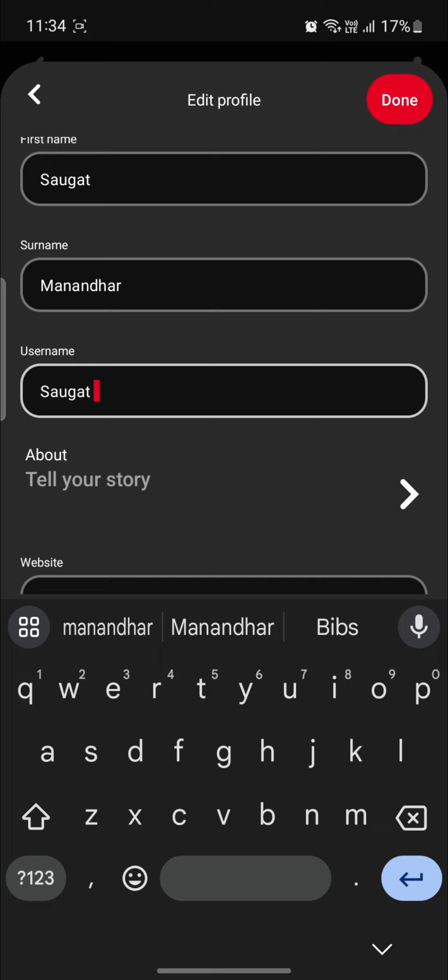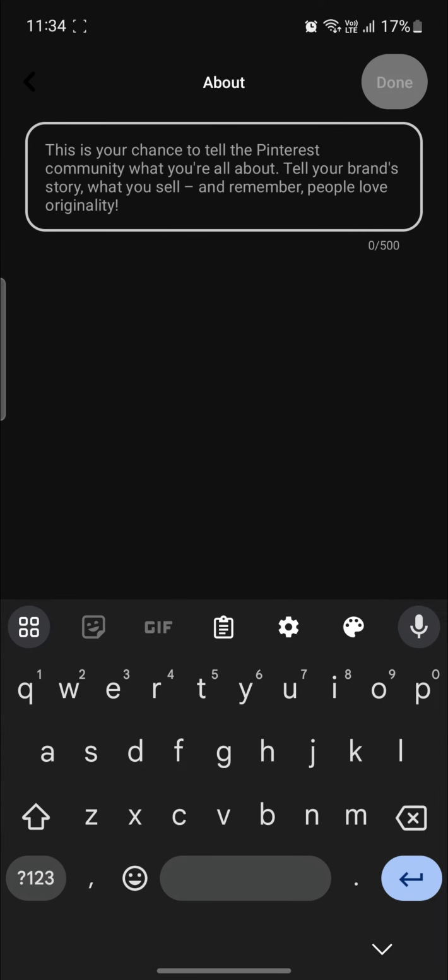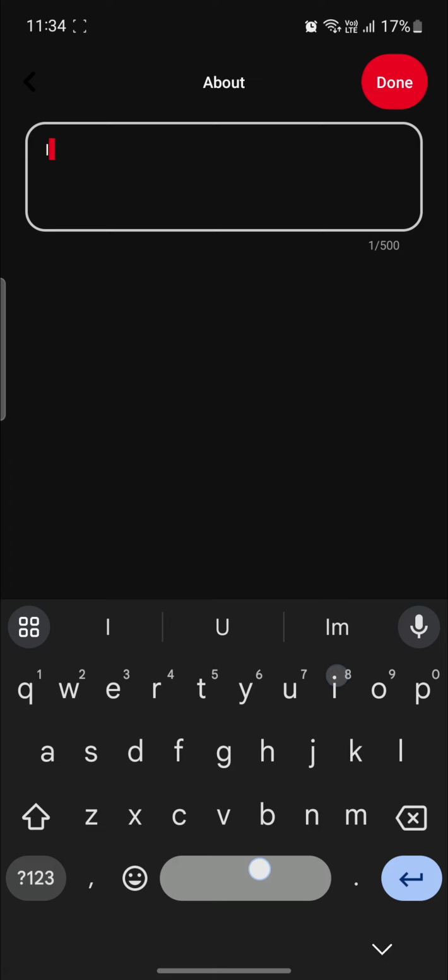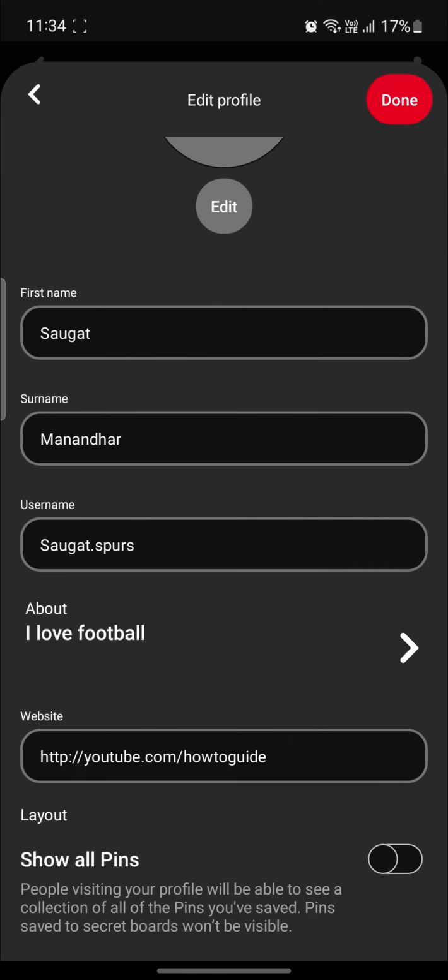Go ahead and change the profile picture, your first name, your surname and the username. Make sure the username is attractive. Now you should go to About. Now you can tell what you do, what you love, and you can describe about yourself. After that, click on Done.